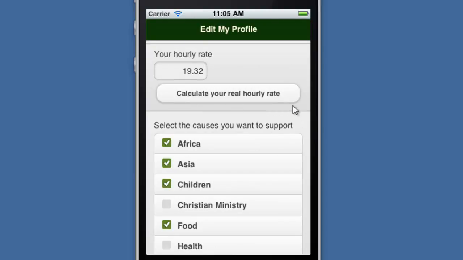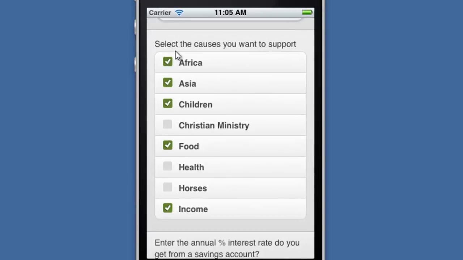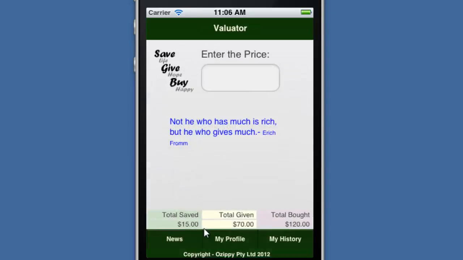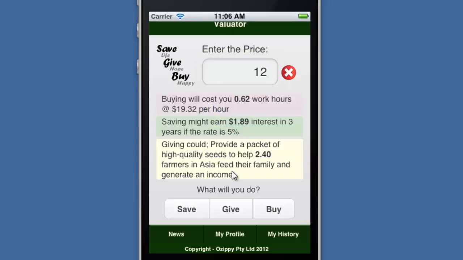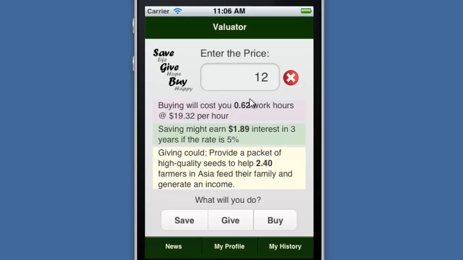Then you can choose what sort of charitable causes you like to support. In this case, I've selected a number of charities which are meaningful to me. Then enter the interest rate that you get from your bank for any savings that you have. Save your profile, and now whenever you type in a number, metrics on the screen will reflect your profile. The idea is that whenever you're thinking of buying something, you put it into SaveGiveBuy. It doesn't matter whether you buy it or not.